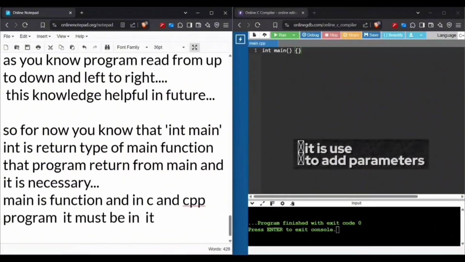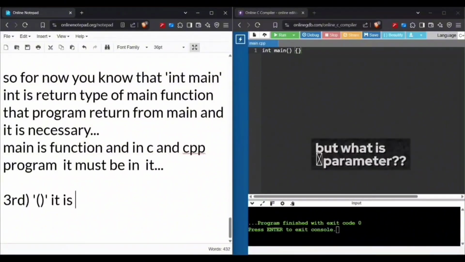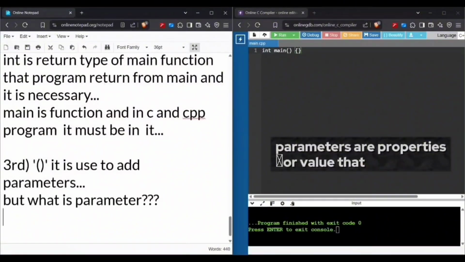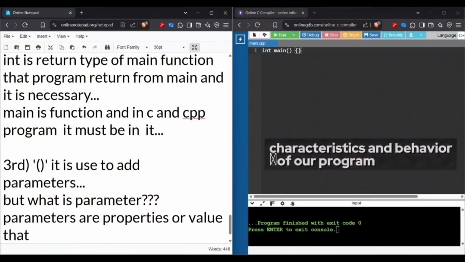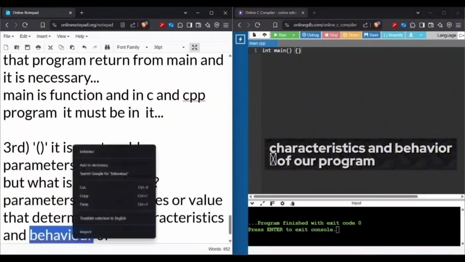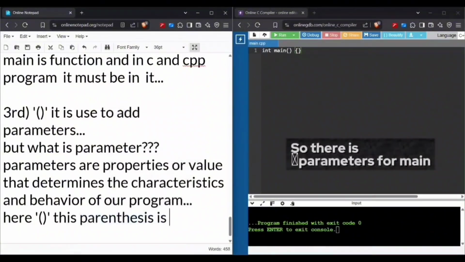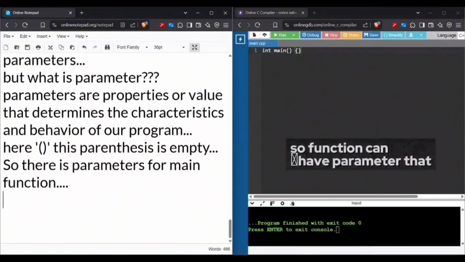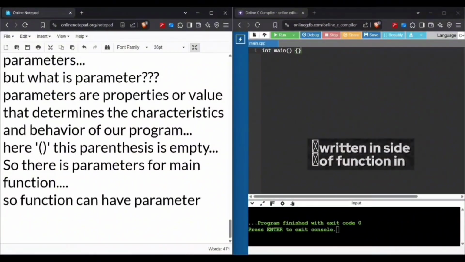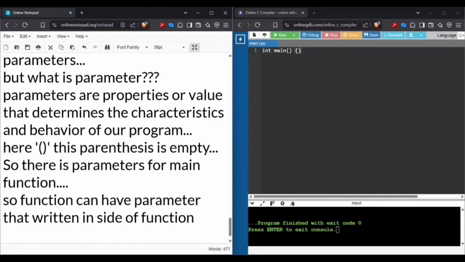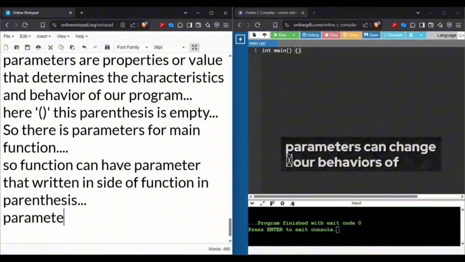Third, it is used to add parameters. But what is a parameter? Parameters are properties or values that determine the characteristics and behavior of our program. Here, this parenthesis is empty. So there are no parameters for the main function. A function can have parameters that are written inside the function in parentheses. Parameters can change the behavior of functions.